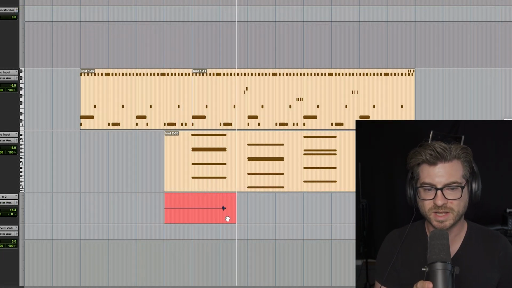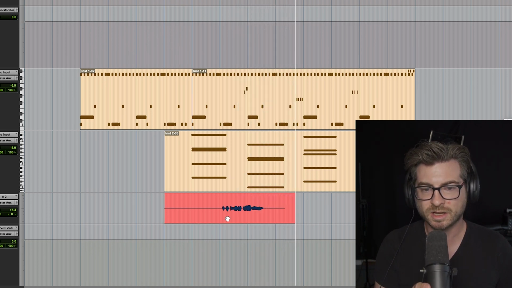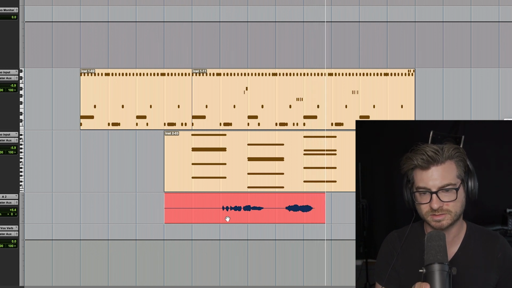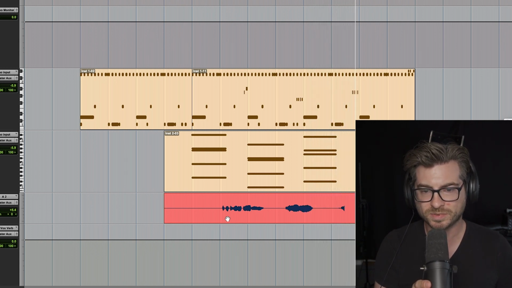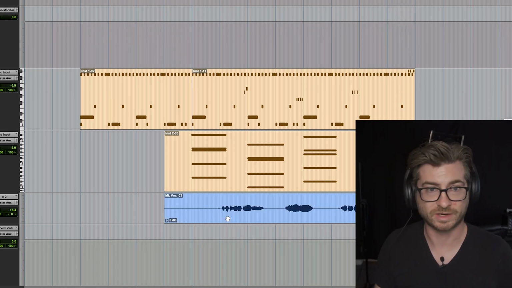I'm testing Melodyne ARA within Pro Tools. All right, so that'll do.